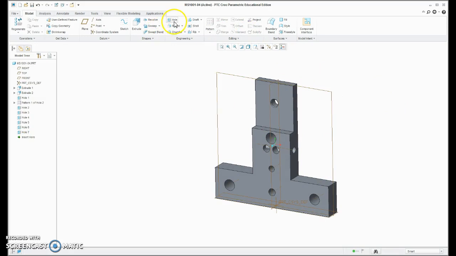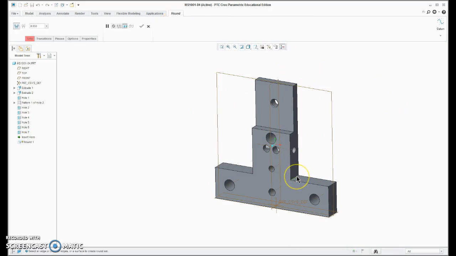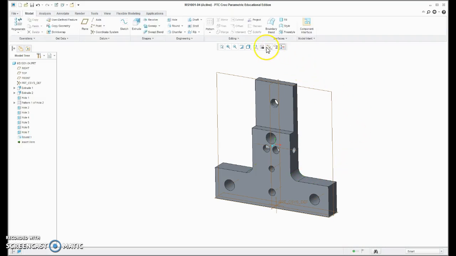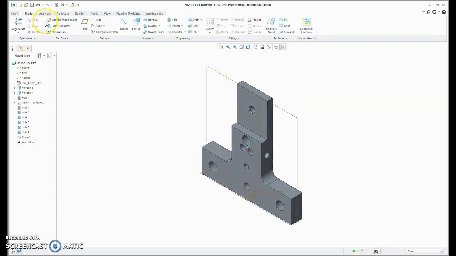The last thing I need, just a couple little rounds in the corners here. So I'm going to pick round, pick that corner, hold control, pick the other corner, so they're in the same set. 0.188 is the dimension I was given. And I am done with the part. So I can save it up. Alright, and that's how I make the frame.